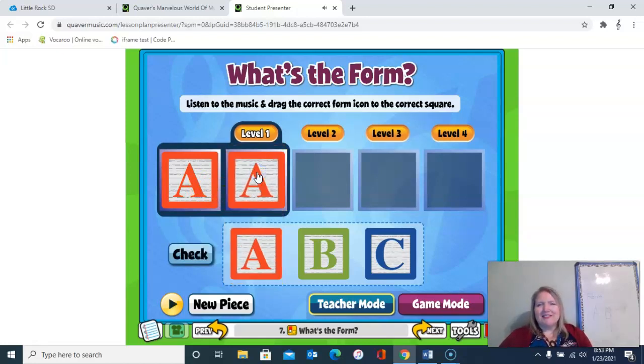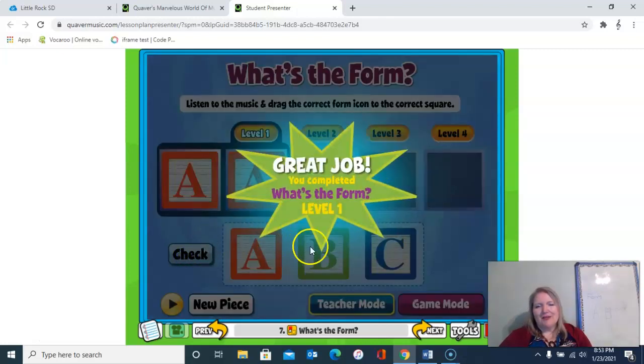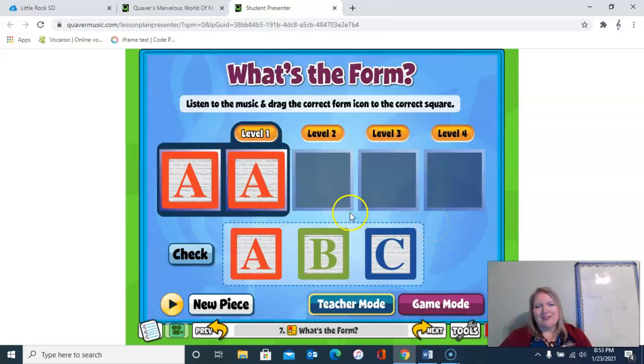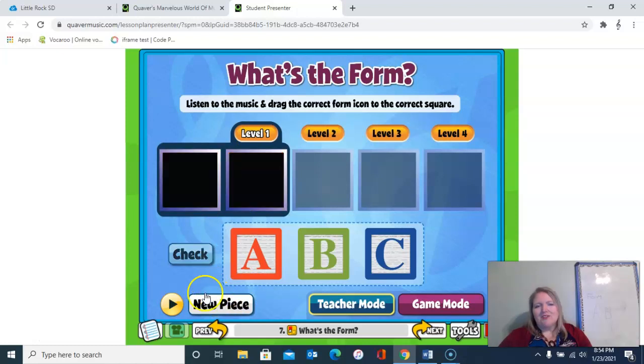Okay, so that sounded like the same thing happened twice, didn't it? And the little box lights up to let you know a new section has started. So we're going to check it and see if we're right. And we got it correct, so we passed the first level. And so you can practice again. You can click right here to get a new piece. Yeah, so you're going to get a new piece.